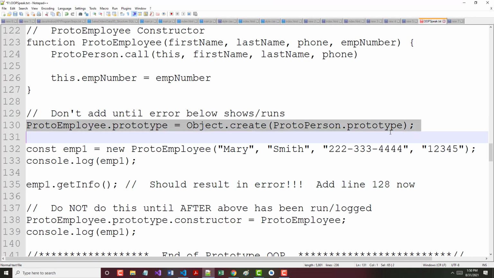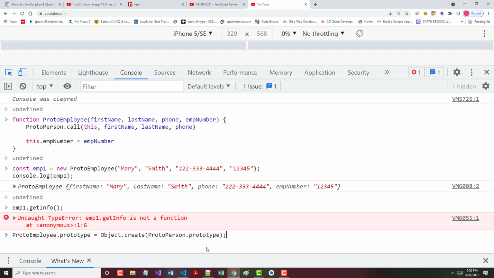Before you add it, just take a look at what's here. All right. This says basically, hey, for the prototype for an employee, go in and grab also everything that's in the prototype for a person. Does that make sense? All right. So I'm going to copy that line. For me, it's line 130.